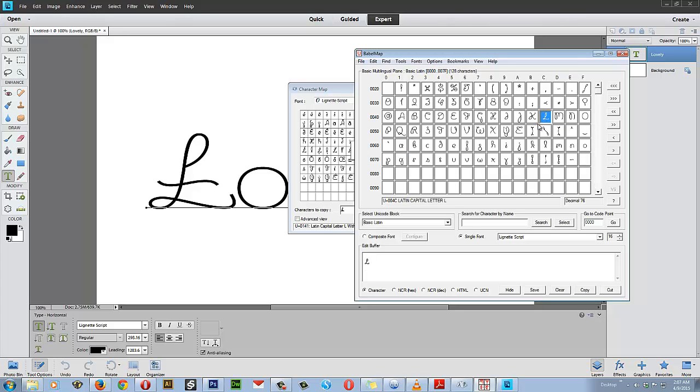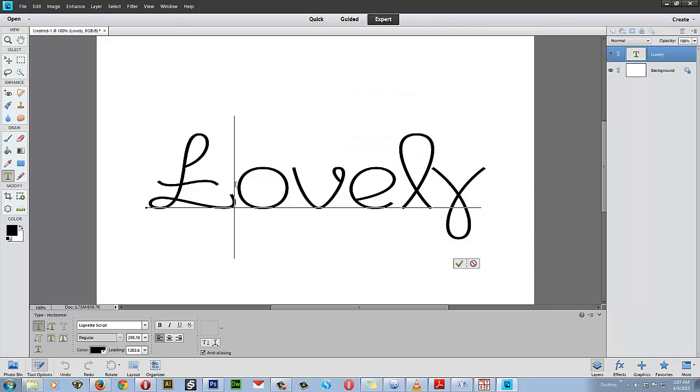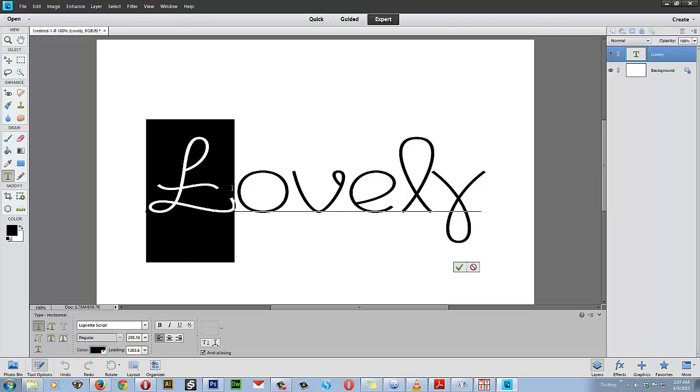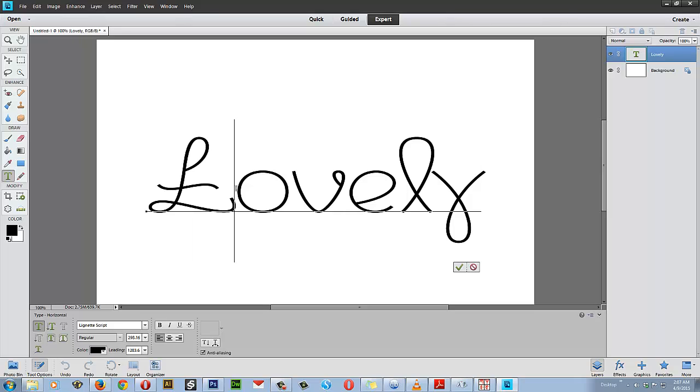You want to select the character and it'll actually type it into here, and then you just click copy, and then you can paste it back into Photoshop Elements. It's unfortunate that Photoshop Elements doesn't have a feature to view glyphs and special characters, but until they work that out, that's basically how you insert special characters into your design.